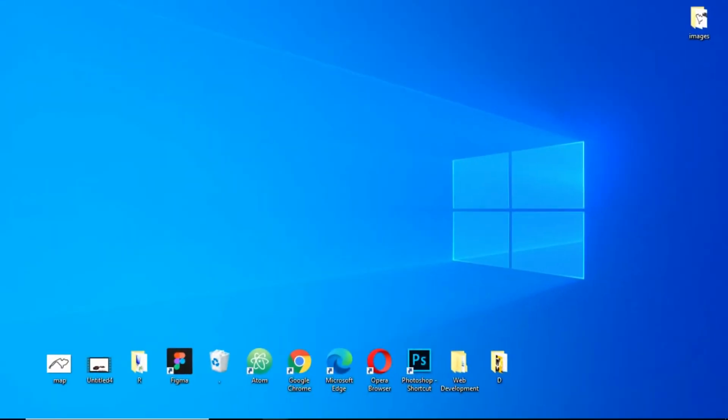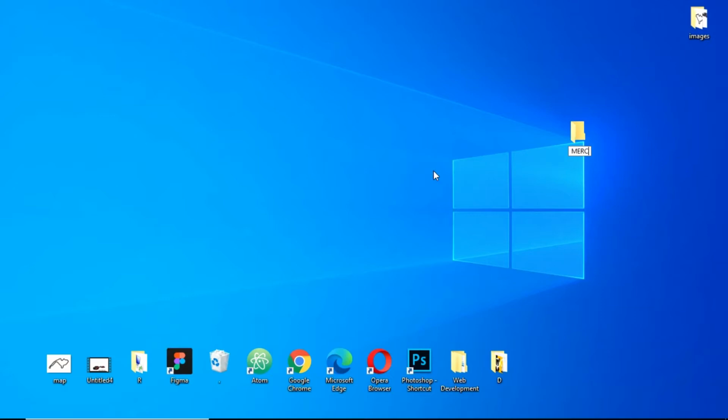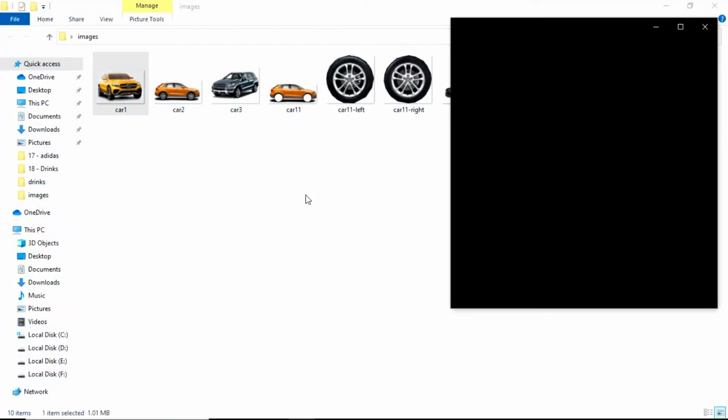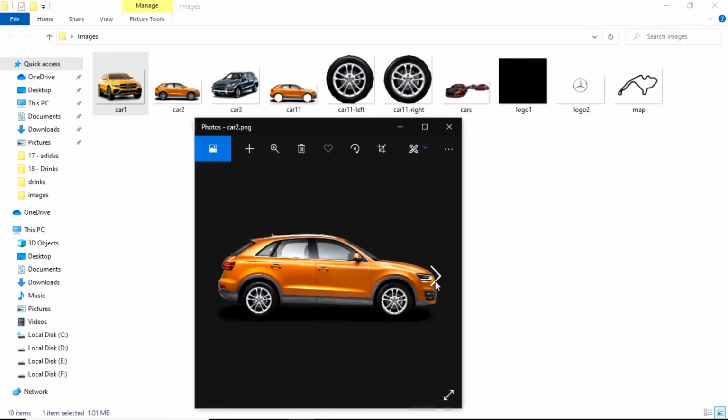So first things first, let's make a new folder on the desktop called Mercedes, and these are the images we are going to use. This is the car1 image, car2 and car3.